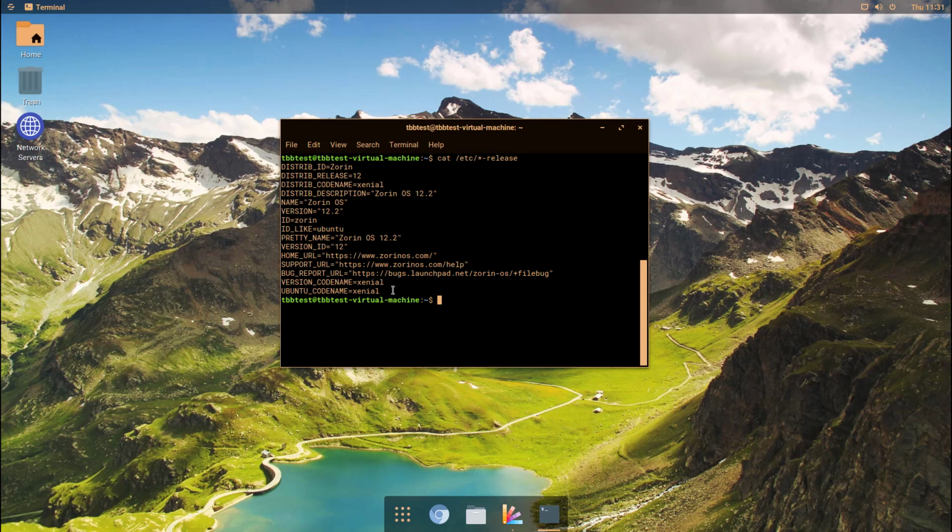So you can tell what version of the upstream OS it's actually coming from. Ubuntu Xenial is what's presented here. You can immediately find that out. You can see things like the ID that it comes from, which is Ubuntu. So you now know that even though this OS is called Zorin, and it's version 12.2, it's actually a downstream or derivative of the Ubuntu operating system. And that should tell you a bunch of things.